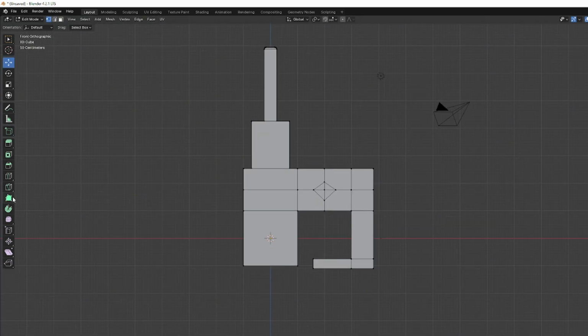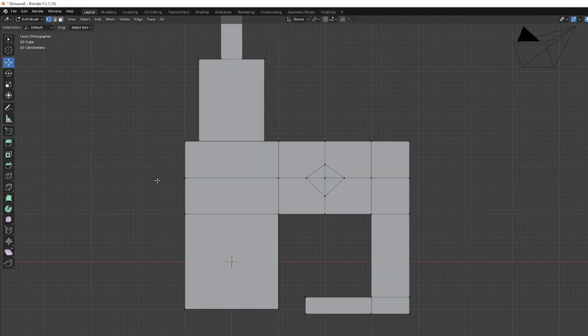Okay, so now these tools, which I've never seen anyone ever use, you don't really need to use them or know about them. You can look those up yourself if you want. You've got the polybuild, the spin tool, which is actually really useful, the smooth tool, the edge slice, the shrink slash flatten, the shear, and the rip region.